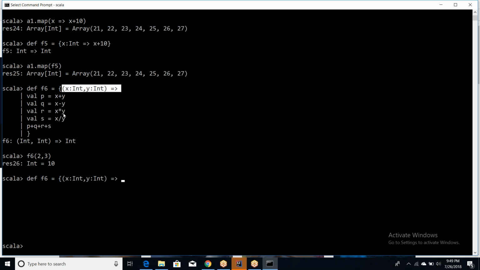Just wait a second. def sum F7 x: Int, y: Int equals, val p equals x plus y, val q equals x minus y, val r equals x into y, val s equals x by y. Finally, p plus q plus r plus s.